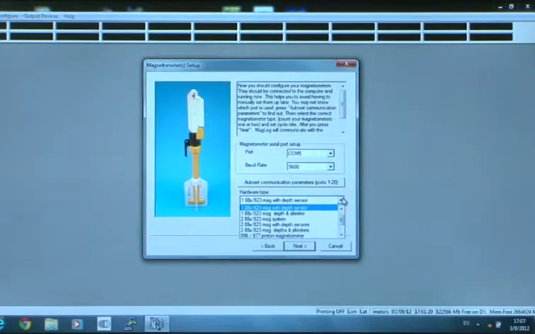Hardware type has a number of choices. Some of these choices have to do with magnetometers used for marine, and some of these have to do with magnetometers used for airborne. With a single magnetometer for airborne systems, the correct choice is 188X/823 mag system.